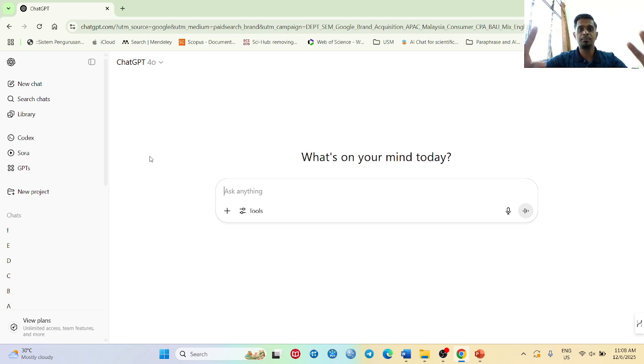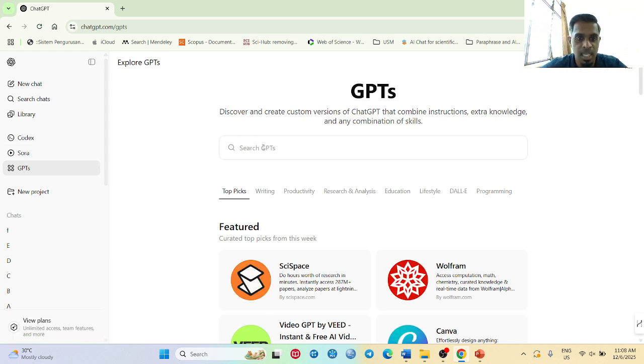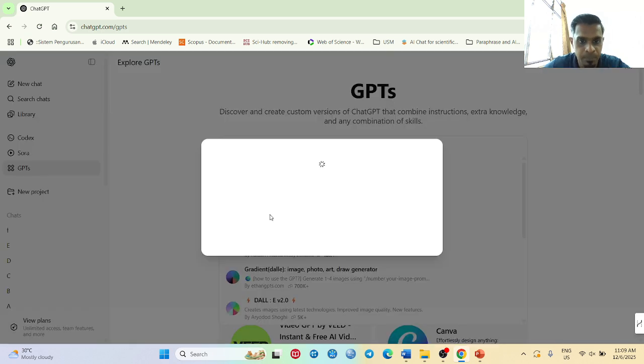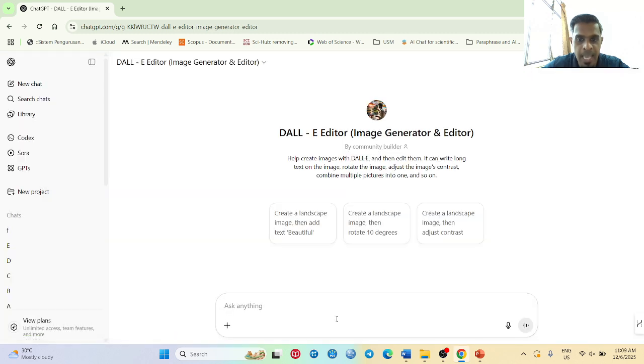Alright. So once you're already in ChatGPT, can you see on the left sidebar here, as Sir mentioned, what you have to click? You have to click on GPTs. Once you click there, as I said just now, you have to go and search. Put it here and then search DALL-E, then you press enter. Then can you see over here? This is what Sir wants you to click on: DALL-E Editor Image Generator. Alright, not this, right? This one. So then you click enter. Once you click enter, you click start chat. And there you are. You are already here in DALL-E Editor Image Generator.